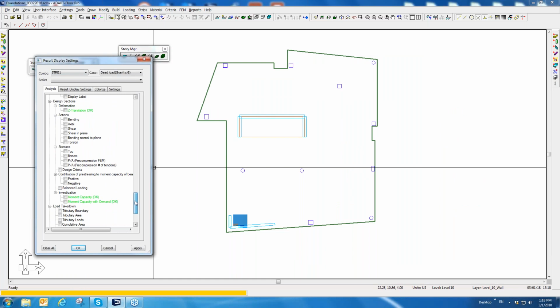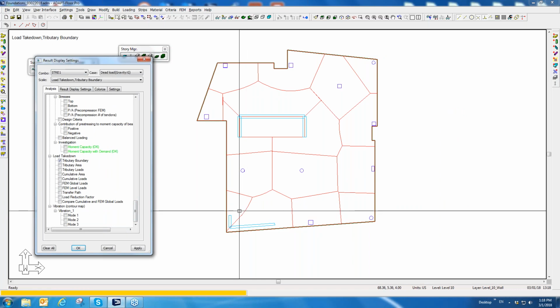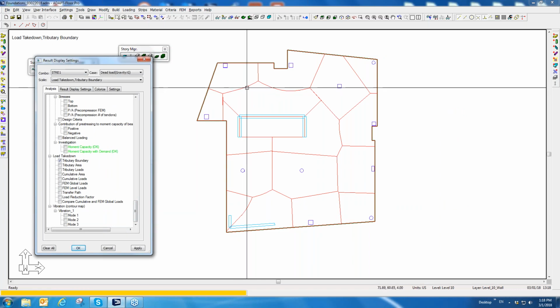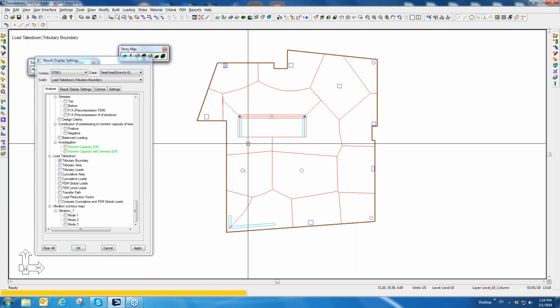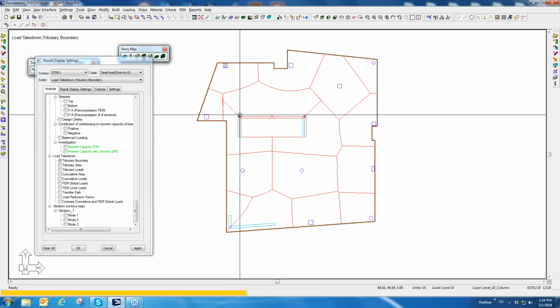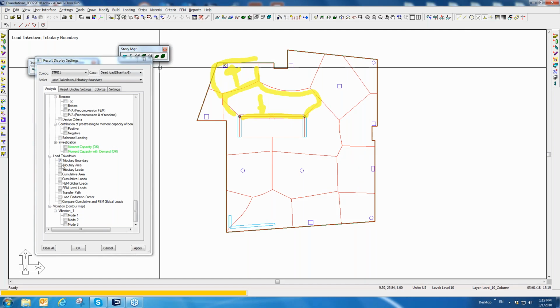I'll go down to the bottom of this list under load takedown, shown right here. And I want to first turn on the tributary boundaries. This just shows us graphically the region and which support belongs to that region. So I can click on these different supports. This tributary you see here, if I open up my highlighter, is for this wall that we have right here. So all of this load gets sucked into that wall. All of this load goes to this column, and so on.